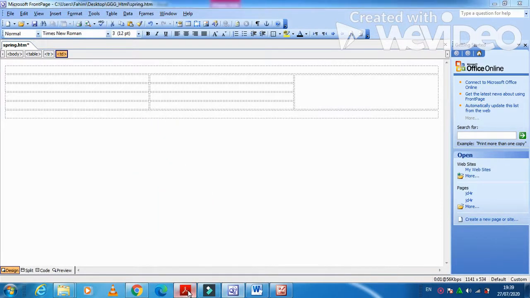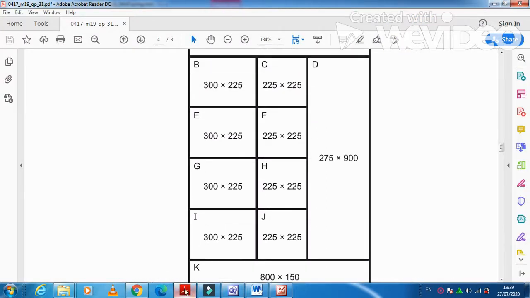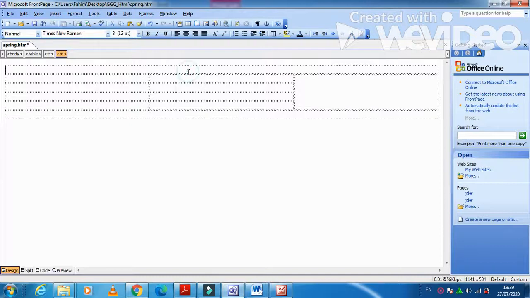Now I need to name the cells temporarily. For example, from here I am going to name it A, then B, that is C, that is D, then E, F, G, H, I, J, and this one is K.